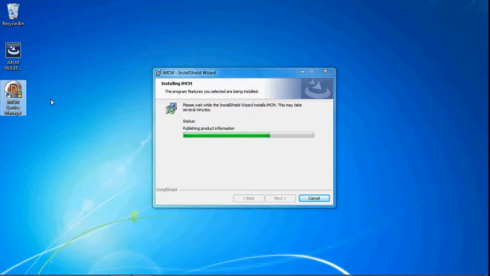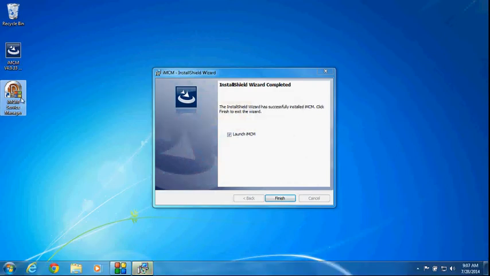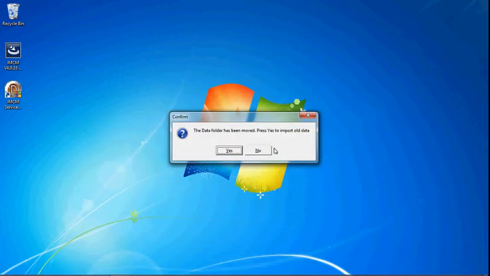You see a new icon has appeared on the desktop. This is a link to a small application called the iMCM Server Manager. This little server manager application is used to configure the services of the server, but is not required to be open while the system is up and running. So you see the installation is complete. I'm going to go ahead and click finish. It's asking if I want to import old files. In this case, I don't.